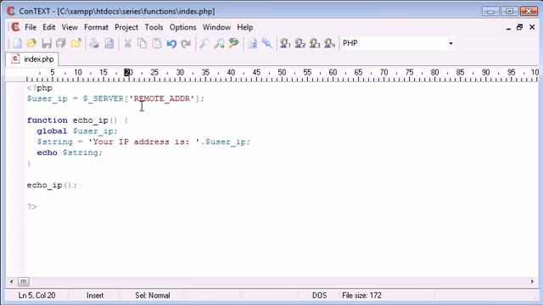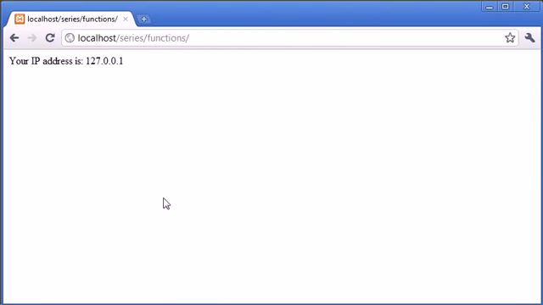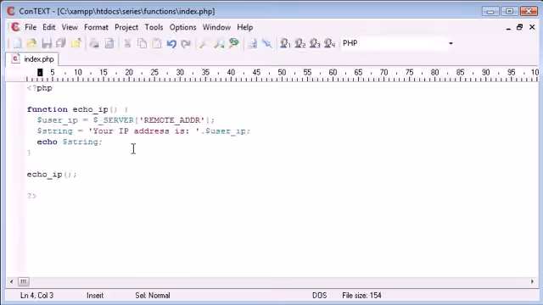So for example, this IP address situation, we might want to define it somewhere else. We might not want to define it within our function, because you could in fact just define it inside and it would still work. So we're still getting exactly the same result from this when we refresh.